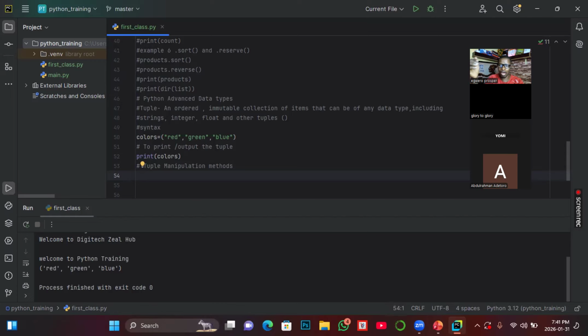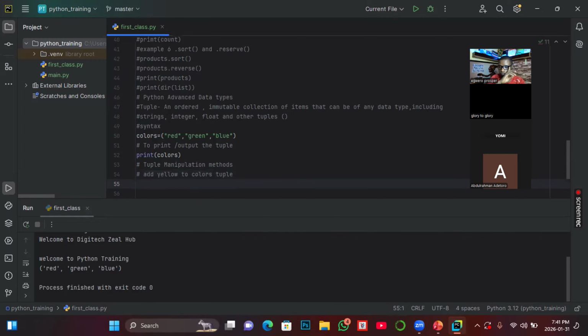So if I want to add, let's say, yellow to this tuple, because currently the tuple has three colors, red, green, and blue, for me to add yellow, I am going to concatenate it. Let me put it in the right context. Let's say the task is: add yellow to the color tuple.